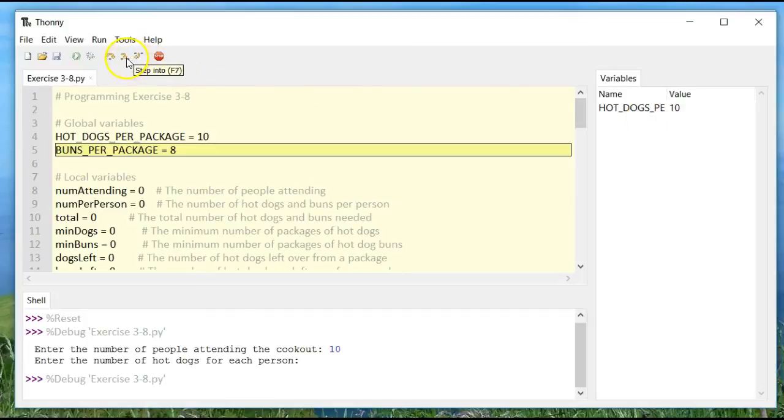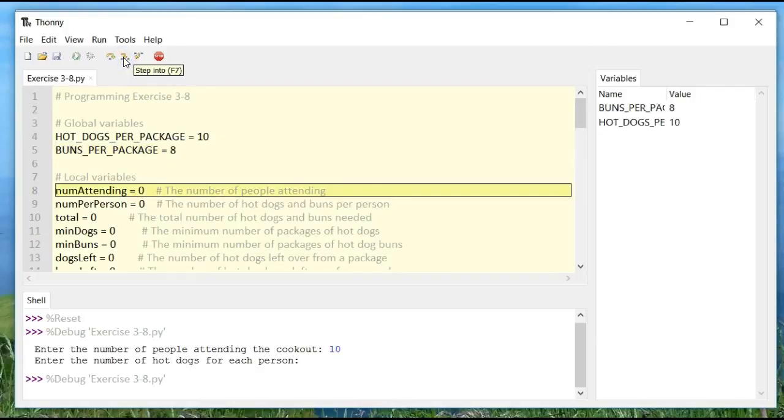The next statement, same kind of thing's happening, this time a different constant. It's going to have a value of 8. That's complete. This is the first assignment of a variable.